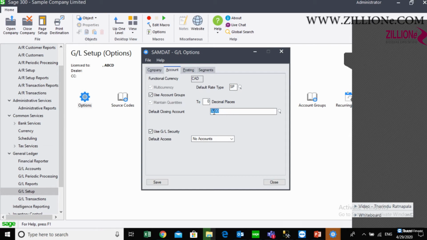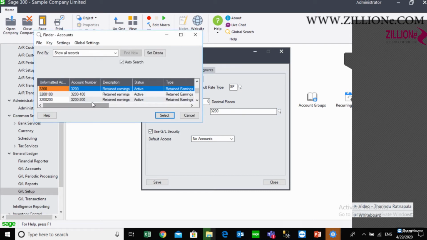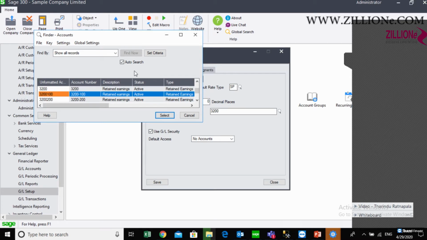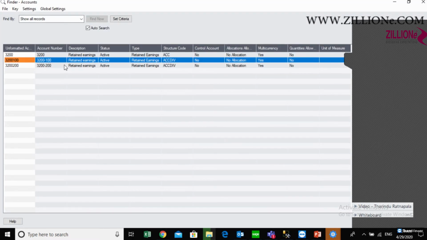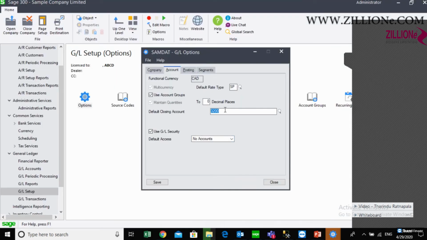You have to mention it here. 3,200 is the retained earnings account. You can close the year end based on the retained earnings account by segment. 3,100 is one segment, 3,200 is the other segment. You can close that likewise also. If your company maintains segment-wise closing, you can do that. You have to decide before the year end where the closing entries need to be passed, and make sure the default closing accounts are correct.